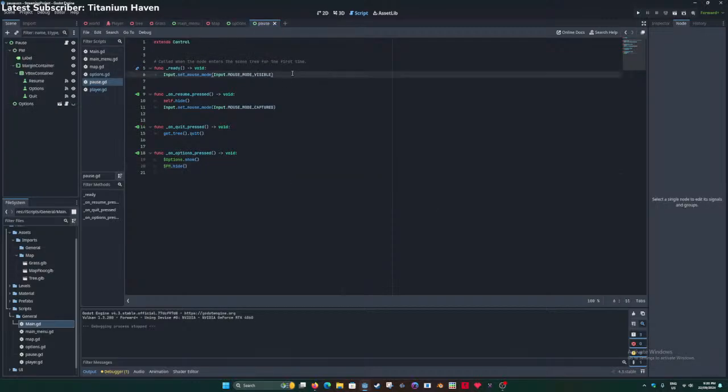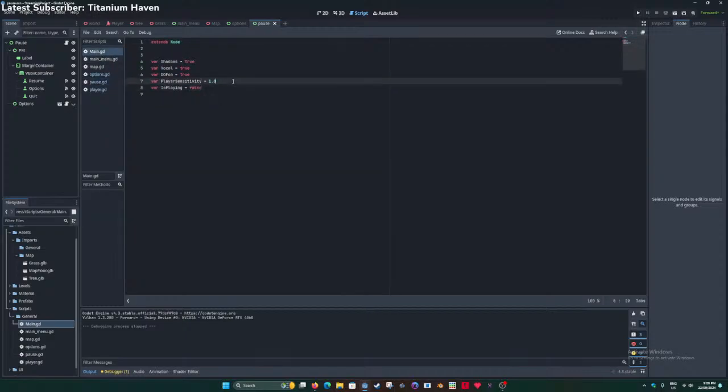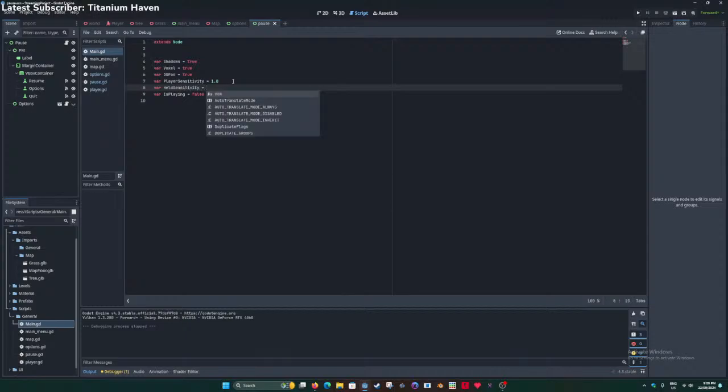So on visible, I'm gonna make a sensitivity variable, player held sensitivity, 0.1 equal 1. Okay, so hold on. Either I do it here, I'll do it here.